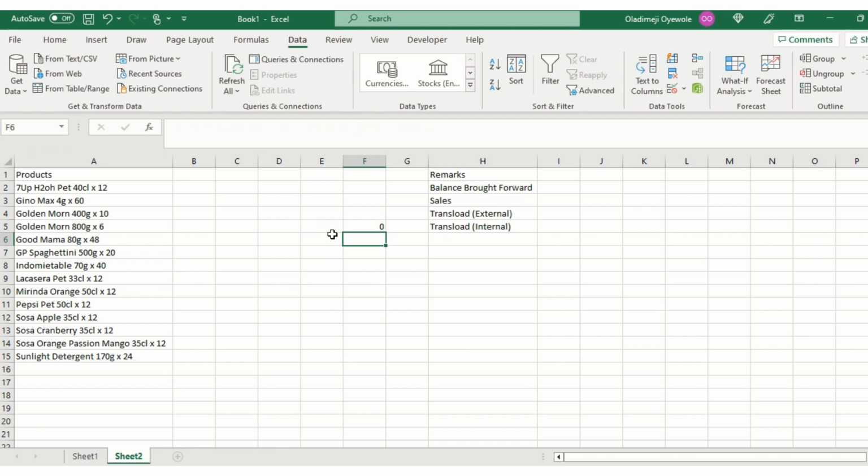So because we've not inputted anything here, we have a 0. So now let me go for Lacasera, and let me look at the balance roll forward for Lacasera. The balance roll forward is 1. So let me look for another product. Let's say Pepsi. The balance roll forward is 309. Then how many sales do we have? We have 509. So it means we have some balance before we start selling.